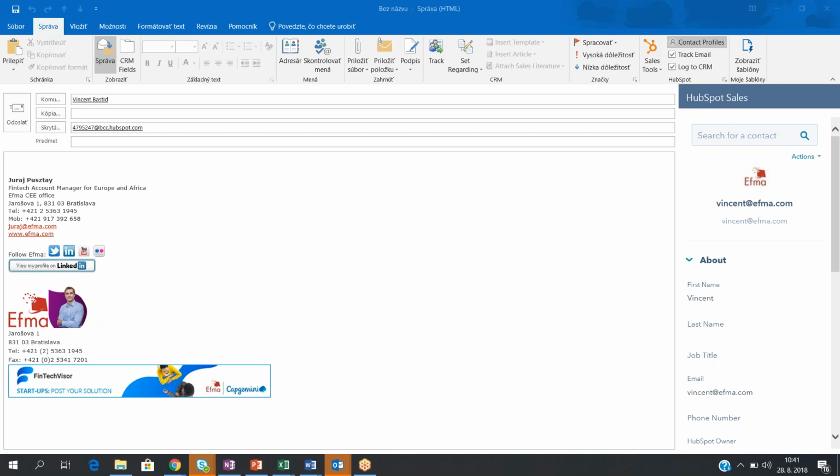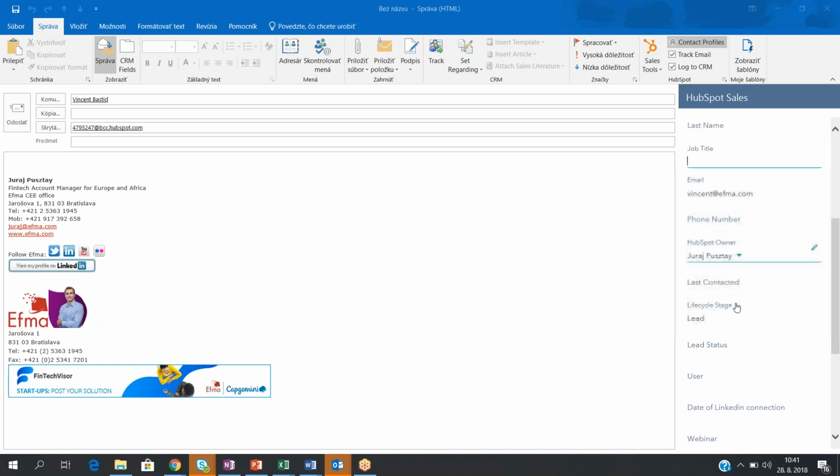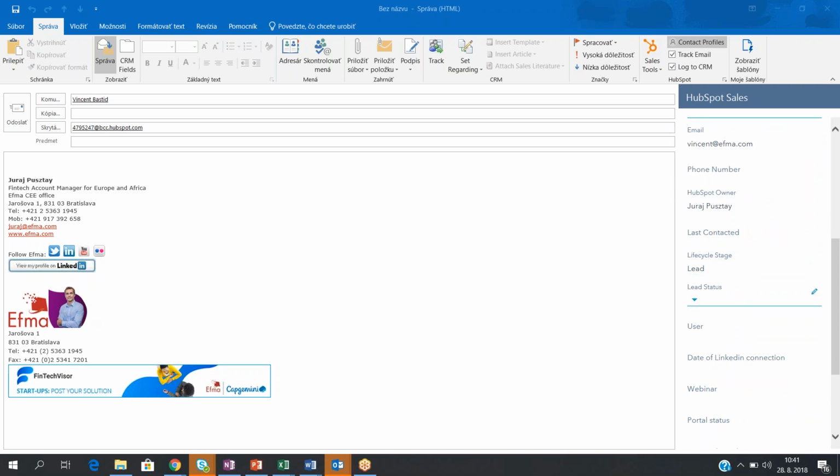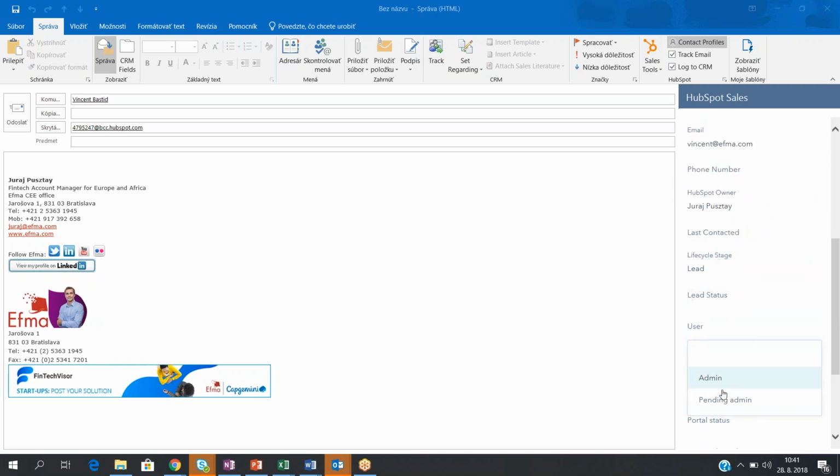Okay, and add it to your account. You need to just modify, for example, the last name, because HubSpot can't recognize the last name just from the email. So just put the last name and the job title, lead status, or whether the contact is admin or not. If it's not admin, you just leave it blank.